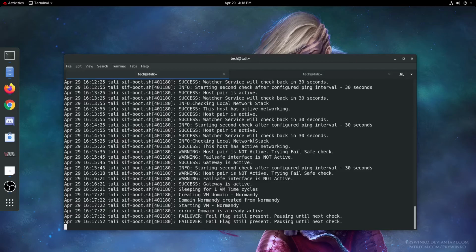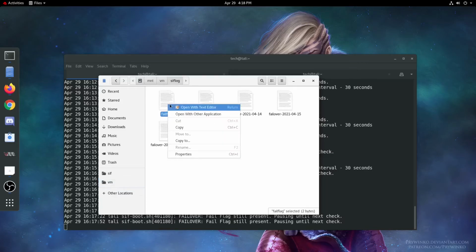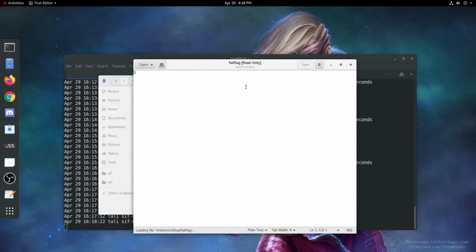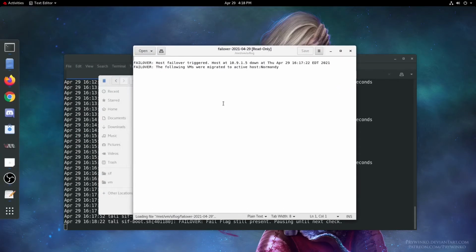And now if you look, it says failover fail flag still present because, like I mentioned before, it created the failure flag and now it's just in this failover state waiting for the other host to come back online. If I go into that SIF log, you can see there's a new fail flag that's been created. And if I bring it up here, you can see all it has is a 1 in it because host number 1 had failed. Also part of this is it created this nice failover log here so you can see what's happened so far. You can see whenever the failover event has been triggered, at what timestamp it went down, what all VMs were migrated.